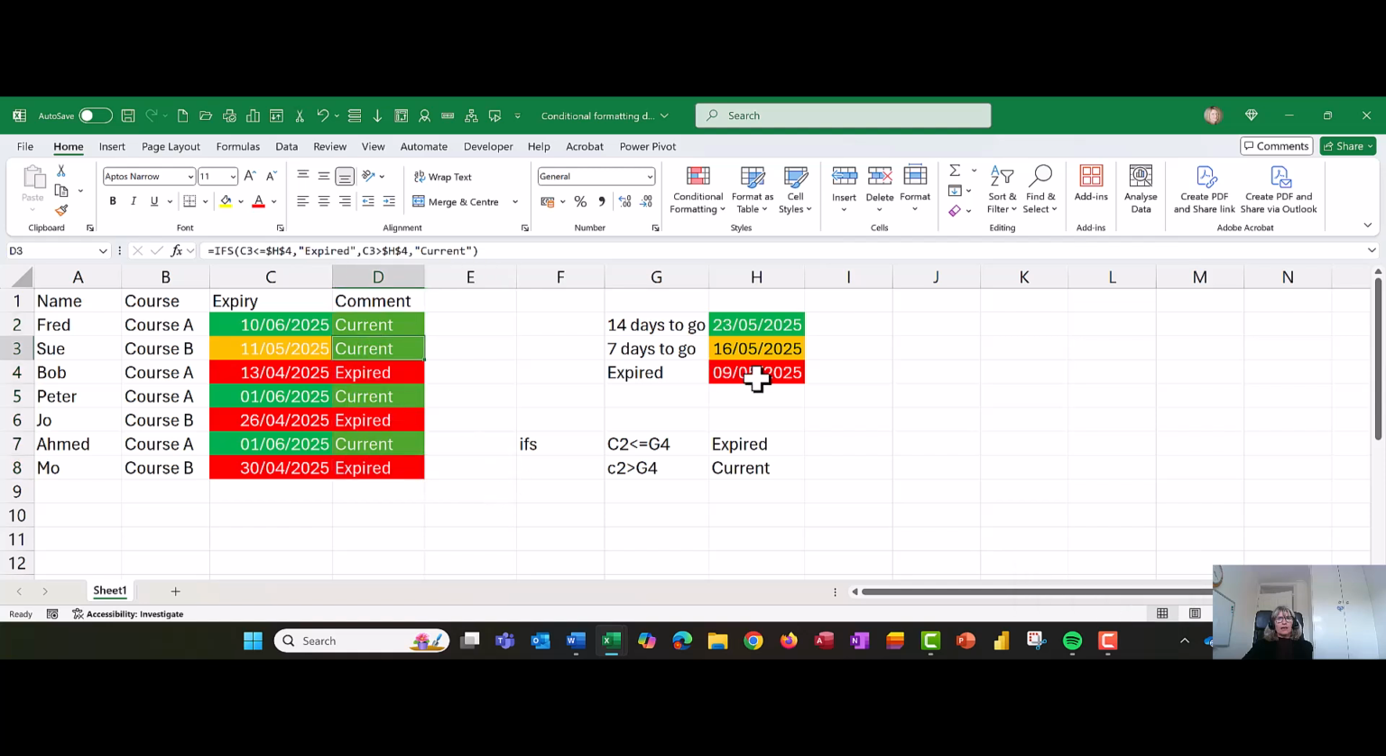So let's give this a go. Let's just change a couple of these dates around to test it. So I'm going to change this one. Let's imagine this last person, Mo, has redone their qualification. So now it's going to expire on the 1st of July. And there we go. So the date's changed, because of the conditional formatting the colour has changed, and also the comment has changed.